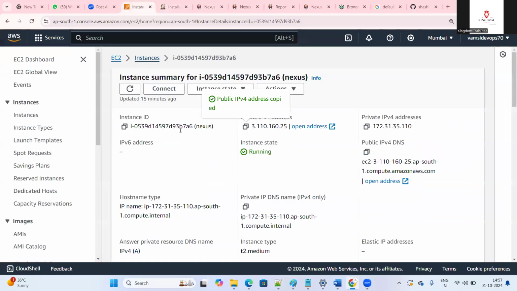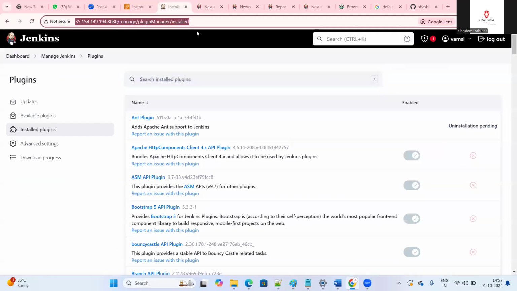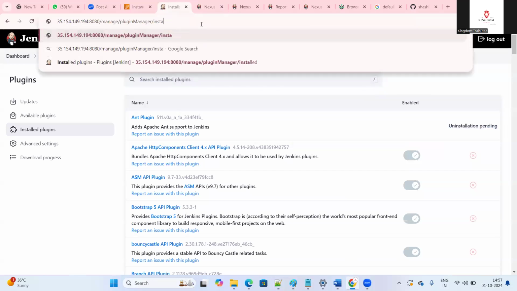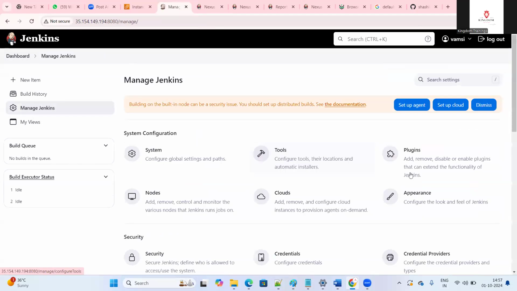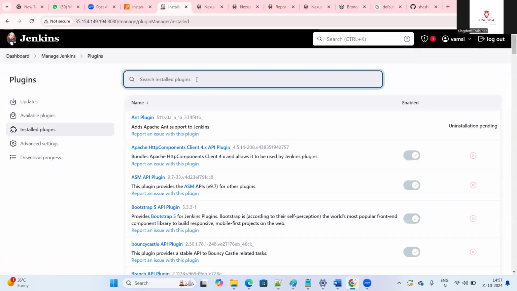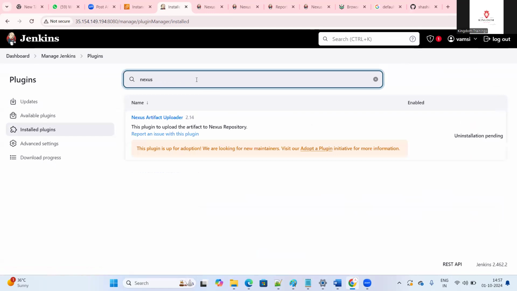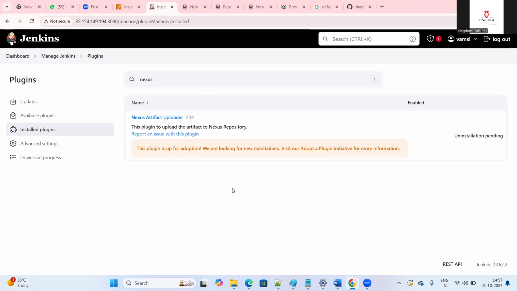For that, I am going to the Jenkins instance, removing all these things and trying to access the next one. I'm going to the dashboard, Manage Jenkins, plugins. Now I'm trying to see what is happening with the Nexus. Nexus is still pending uninstallation. There seems to be some issue with the plugin. Anyhow, no problem.